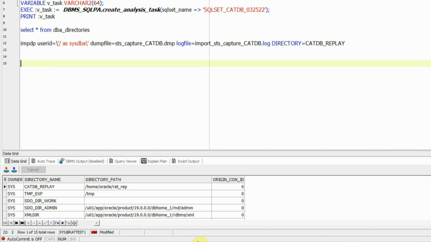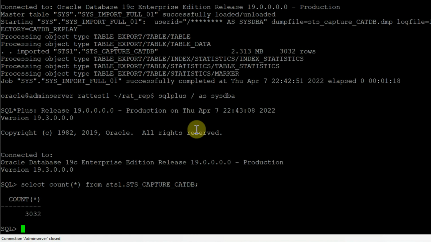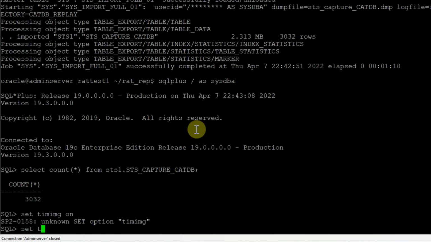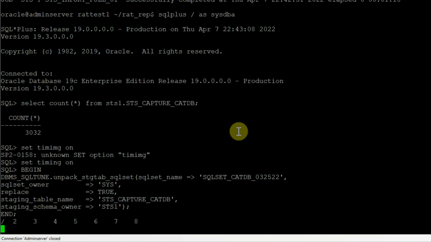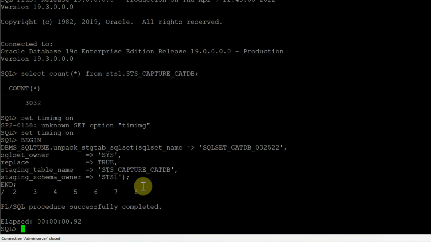We will copy it and paste it in the command prompt. Set timing on, so that we know how much time it is taking, and it took less than a second. Next, we need to get some capture related information, that is nothing but the capture ID.